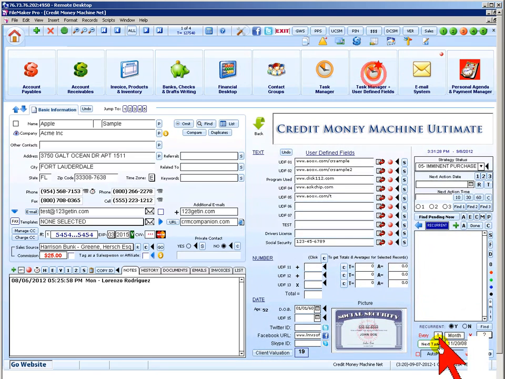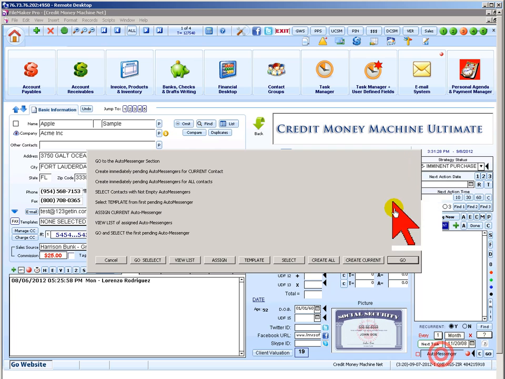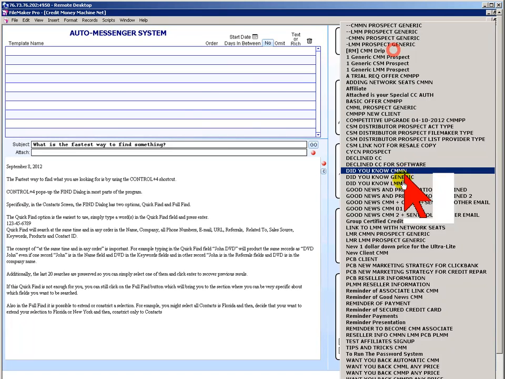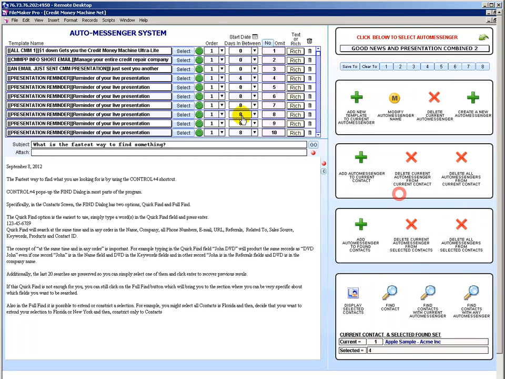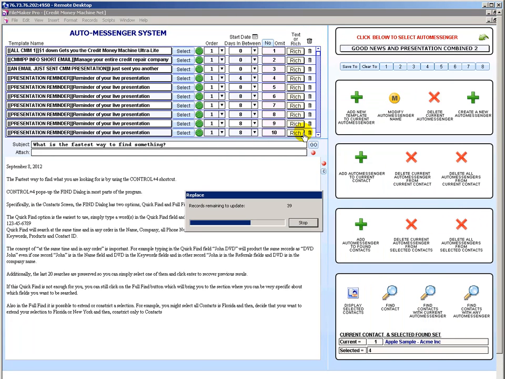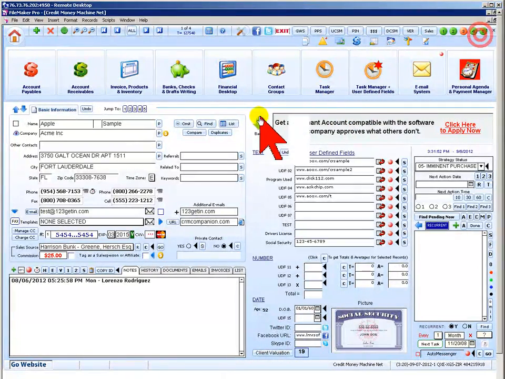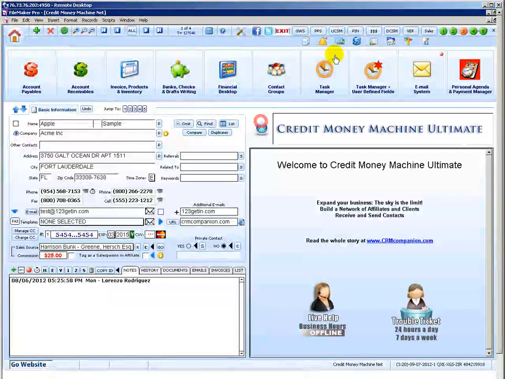Also integrated is an auto messenger. This auto messenger allows you to have unlimited auto messengers, and in each one you can have unlimited templates that you can send automatically and assign to one or multiple contacts, and that way you can promote to affiliate prospects, for example. So this will be the Pro Plus, and it has other areas, a parsing system, etc.